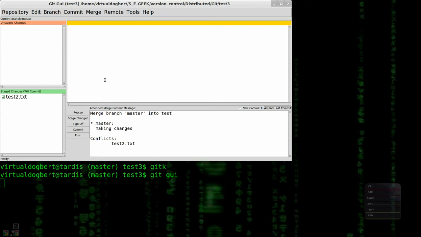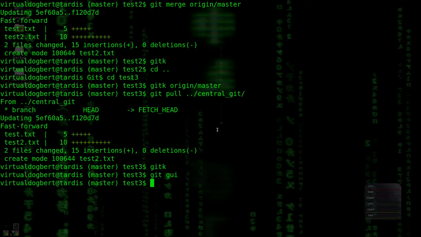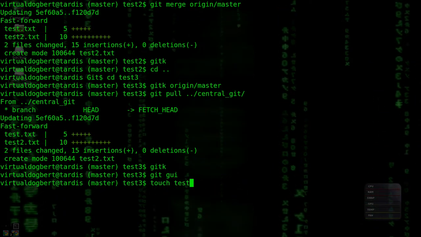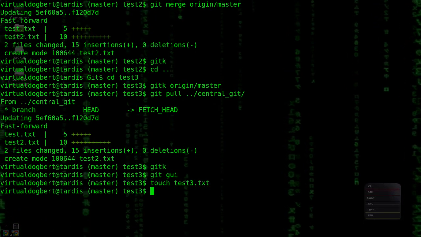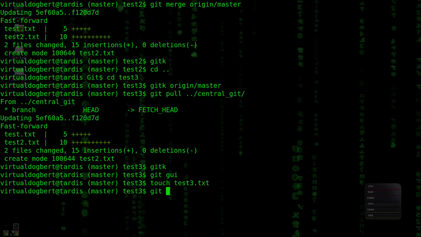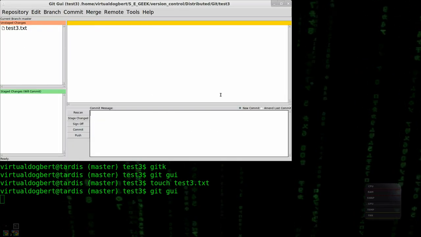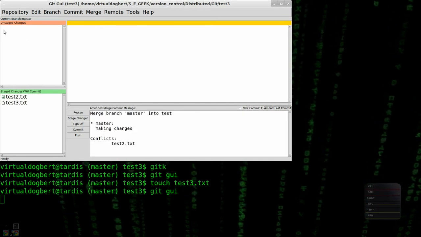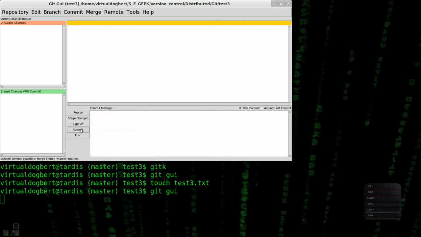Let's amend the last commit. Oh, actually, I can't do that. I need to touch test3.txt. And we're going to do a git GUI, and we'll show you why this is a problem. We're going to amend the last commit, which is already out in the repository, and we're going to add another file. So we're going to commit that.